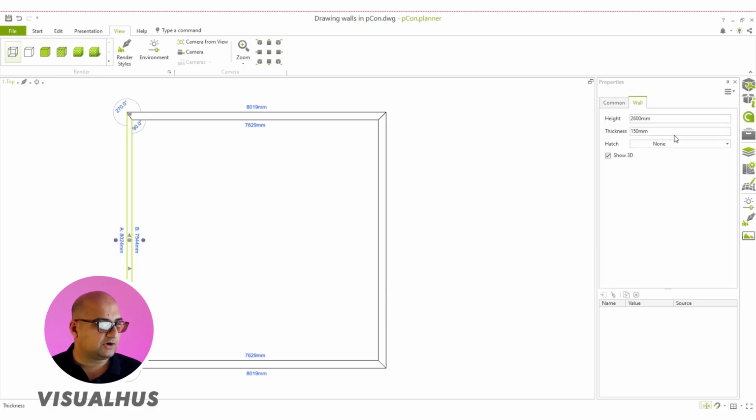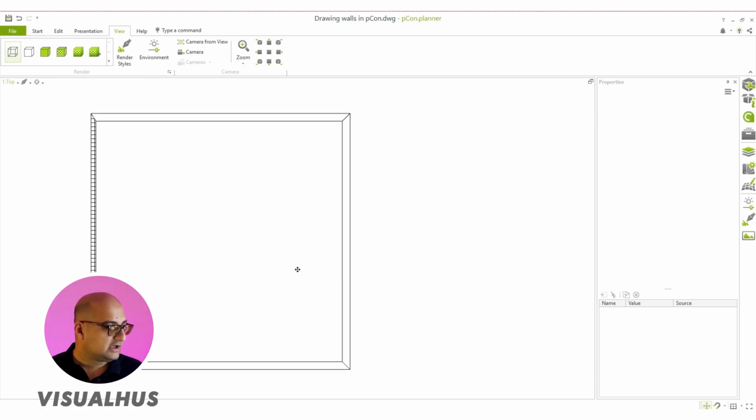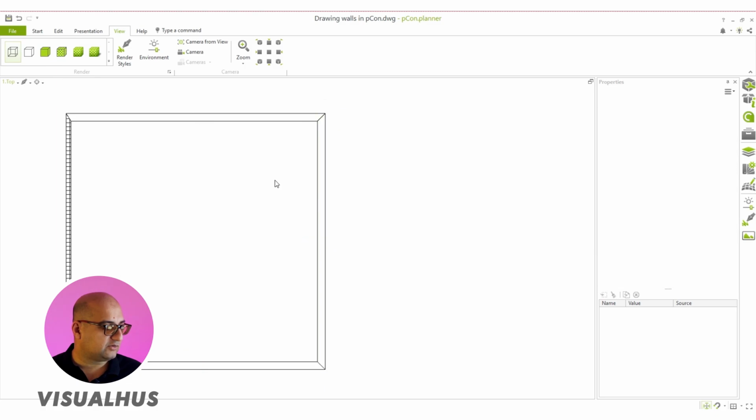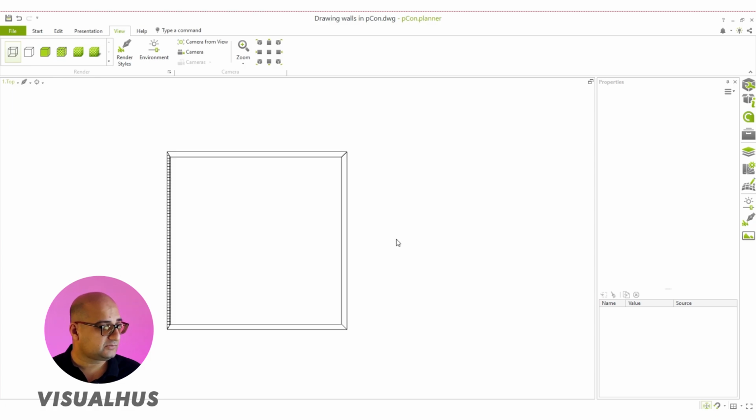And similarly, if you want to add a hatch, you can choose any kind of hatch you want here. Mostly in 2D, you want to show the customer different hatches to show what kind of walls are there. So this is really handy also. And you can change the height of the wall. You can see the height difference in 3D when you go up here and go to perspective.